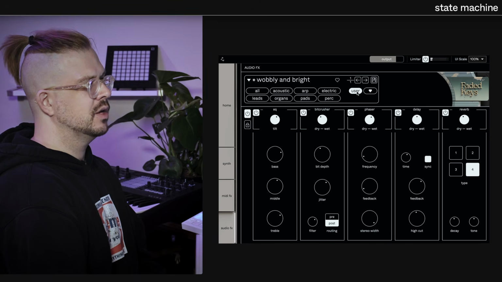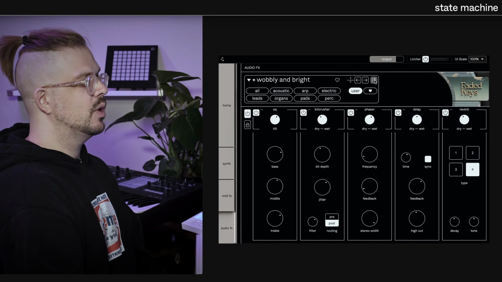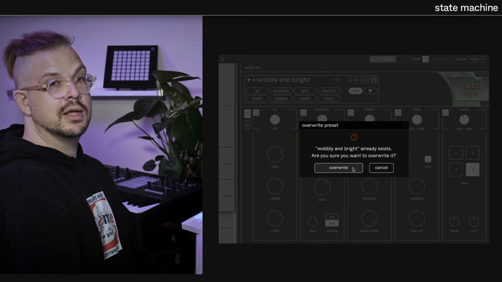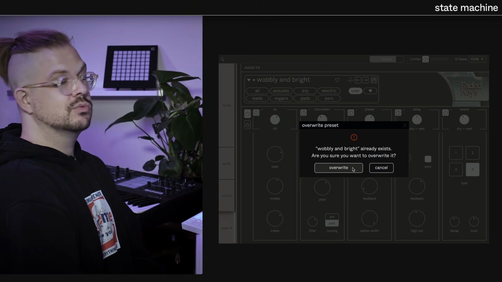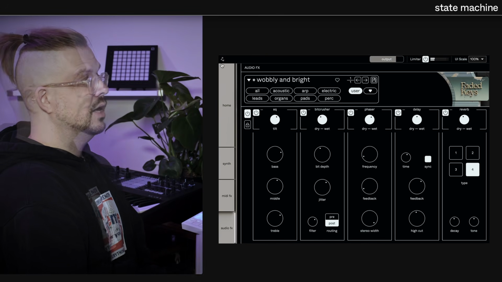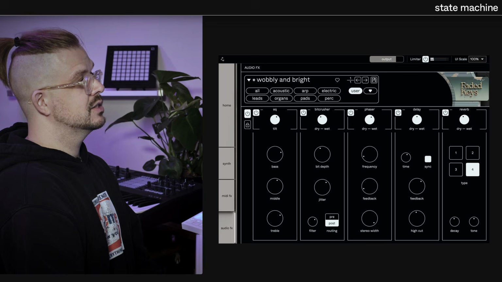So yeah, a lot can be done. And I like this. I like the changes we've made to Wobbly and Bright. So let's go ahead and save this. And we'll see that we already have one there because we remember we saved it earlier. Let's hit overwrite. And now we've just updated that preset. And last, let's look at Slow Drift.